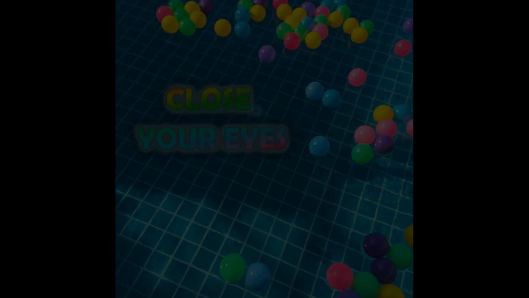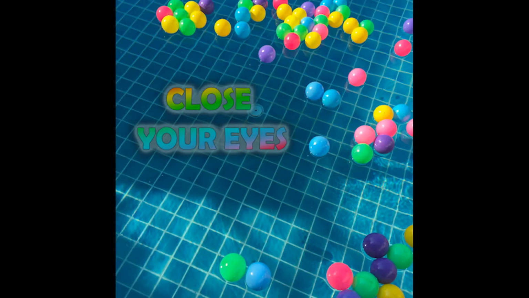Now close your eyes. Recall the image of the red rose. If you cannot recall it in full detail, that is okay. Just recall the overall impression of the whole image. Specifically, recall the color of the red rose.